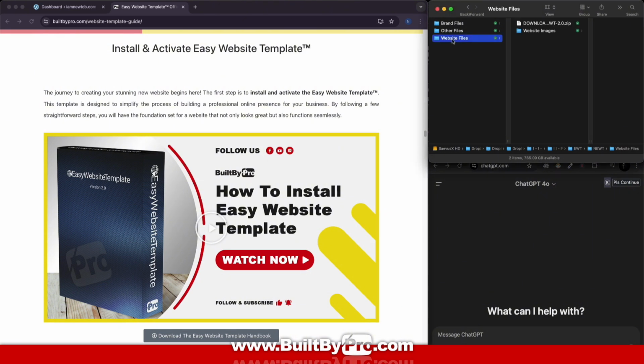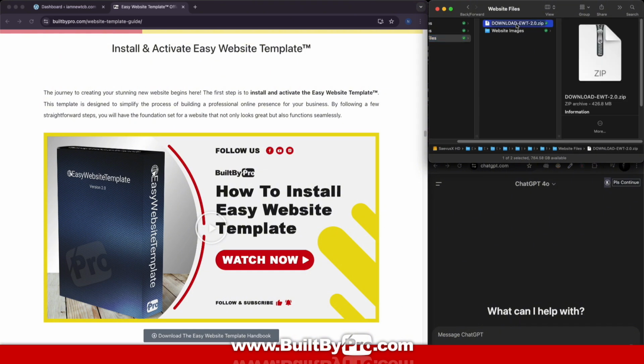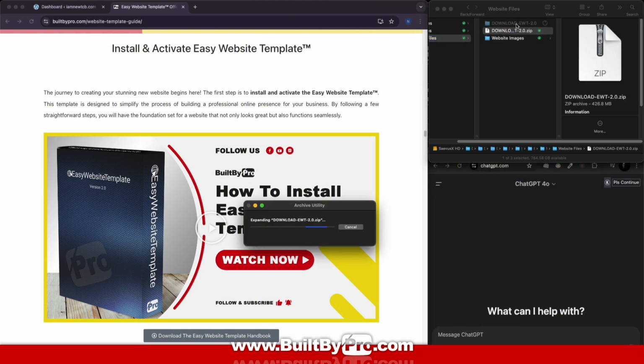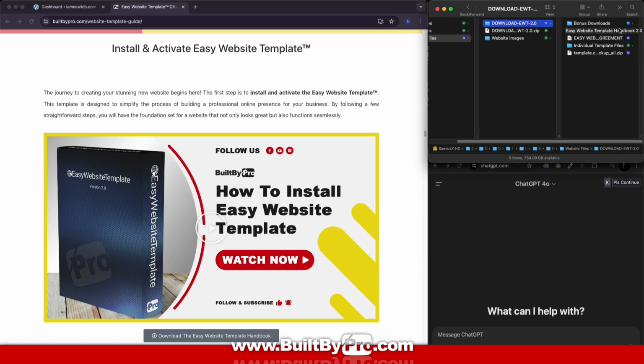If we open the website files folder, you'll see that I have the Easy Website template download file and a folder to hold the website images I'm going to use as I build my website. Now that we've covered that, the first thing we need to do is extract the files from the website template download file. After you extract the files, you will see the folder show up. When we open the folder, you'll see 3 different files and 2 different folders.